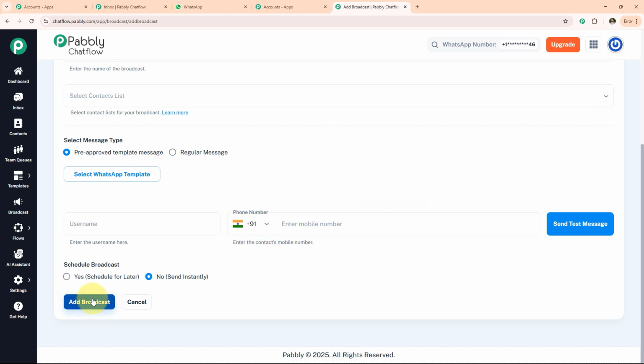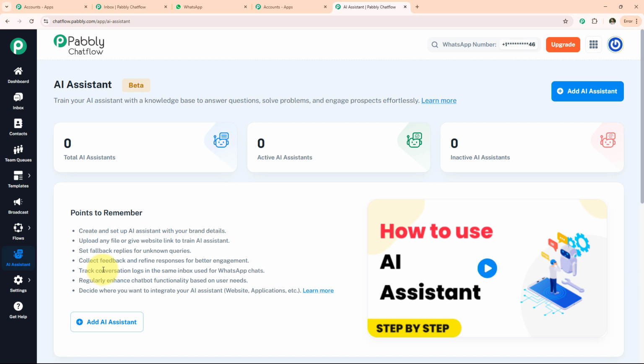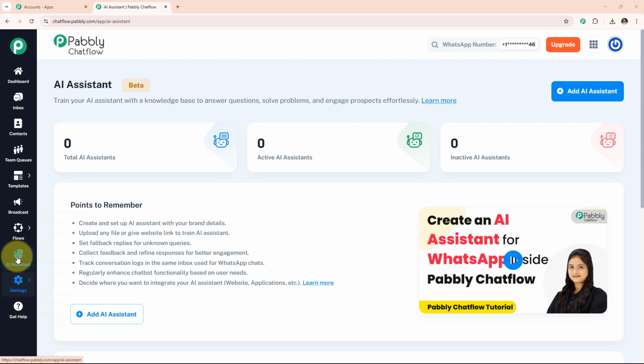Now we have AI assistant. We use AI Assistant in Pabbly Chatflow by integrating AI tools like ChatGPT to understand user messages, generate smart replies, and automate dynamic conversation within the chatbot workflow. Now we have the options settings and get help. Now simply click on flows.